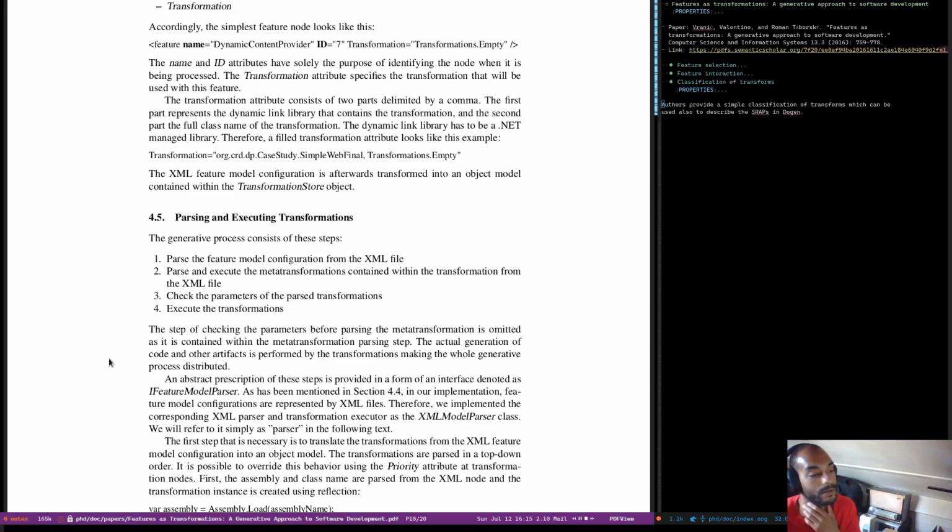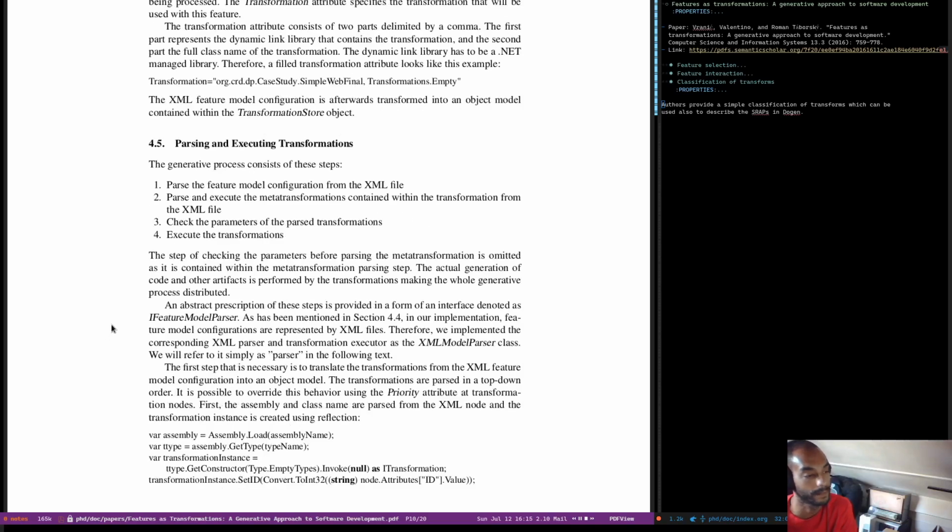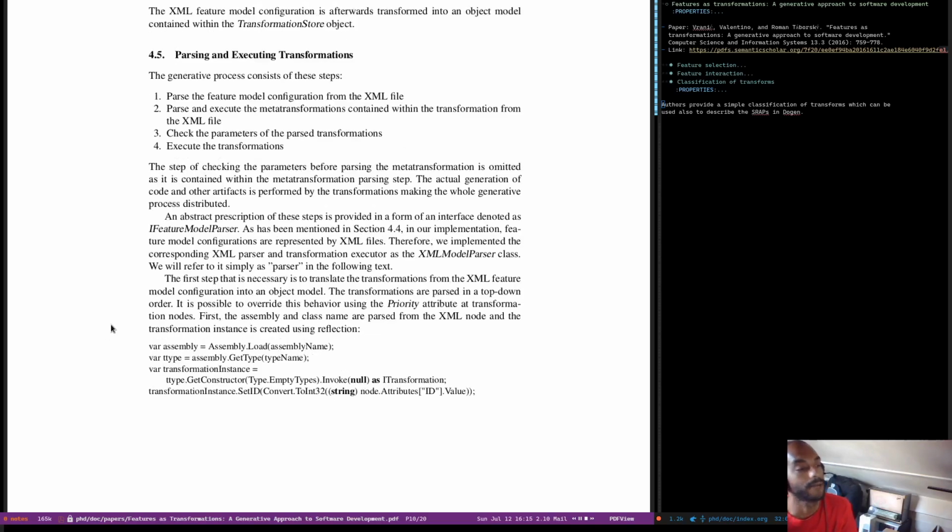The actual generation of code and other artifacts is performed by the transformations, making the whole generative process distributed. An abstract description of these steps is provided in the form of an interface denoted as iFeatureModelParser. As mentioned in section 4.4, in our implementation, feature model configurations are represented by XML files. Therefore, we implemented the corresponding XML parser and transform executor as the XML model parser class. We refer to it simply as a parser in the following text.